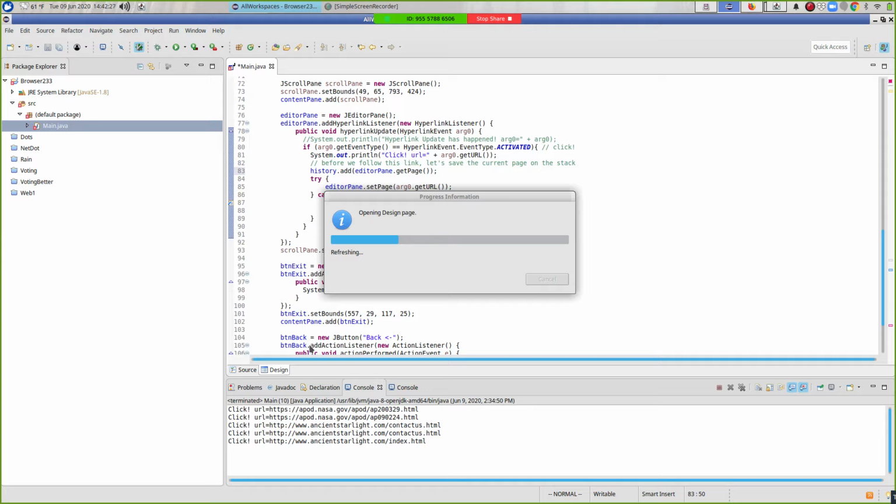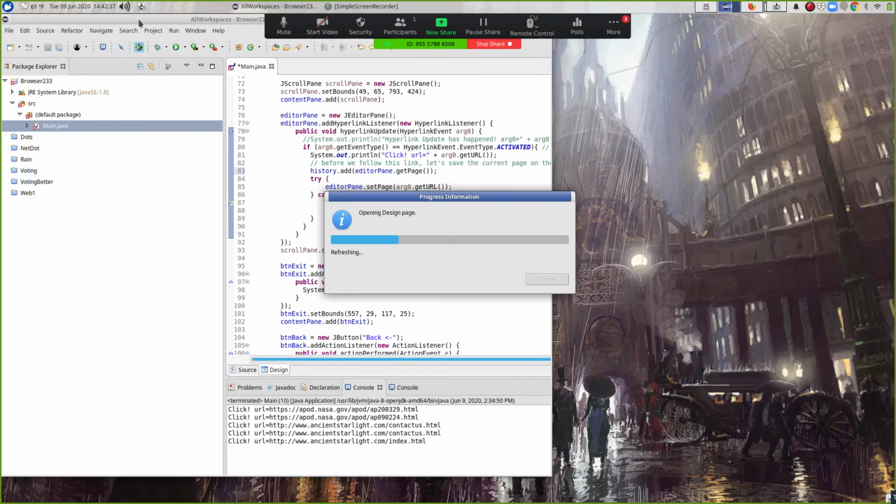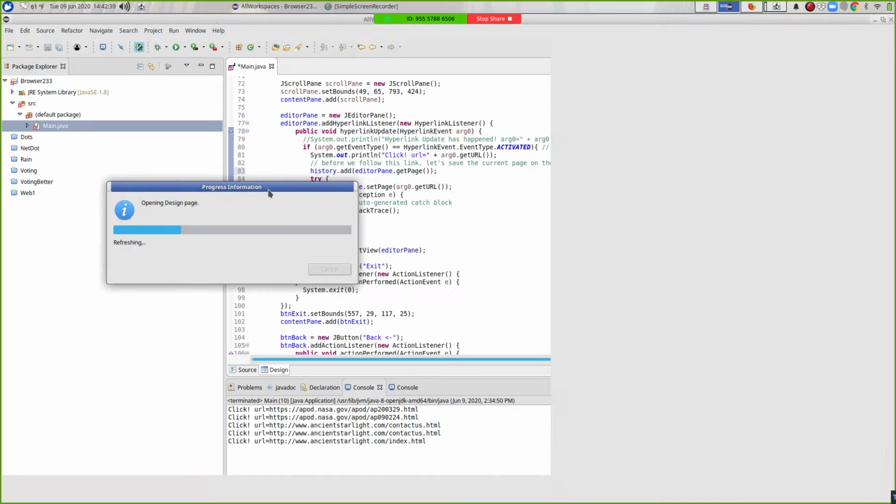And now our back button, no, don't crash. Oh man, I broke my window builder. And give it a minute, see if it comes out.